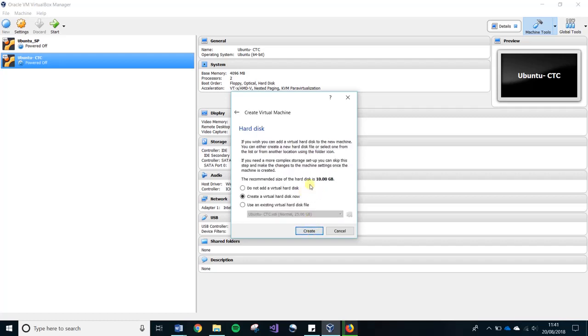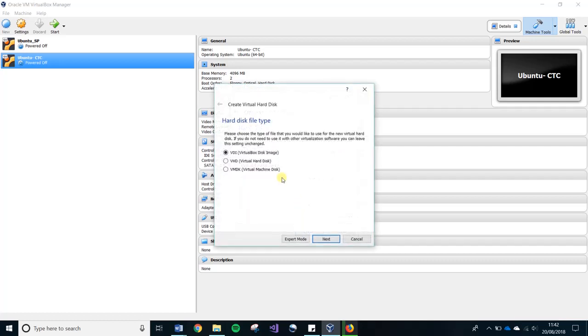Just hit Next. And this is now the step where you decide what kind of hard disk you want to create. The default of virtual hard disk is perfectly fine. You can just select Create. And now you're going to select the hard disk file type. Again, the default of a VirtualBox disk image is fine. If you know what you're doing, you can select one of the other options. But if you're a beginner or a newbie, just select VDI, VirtualBox disk image.